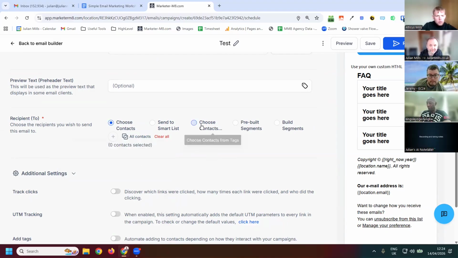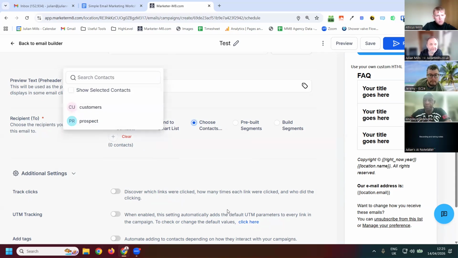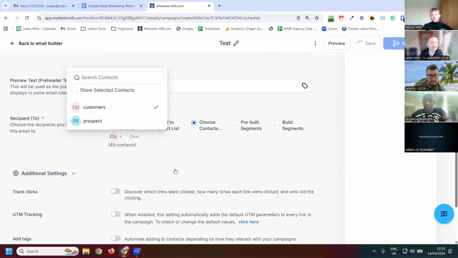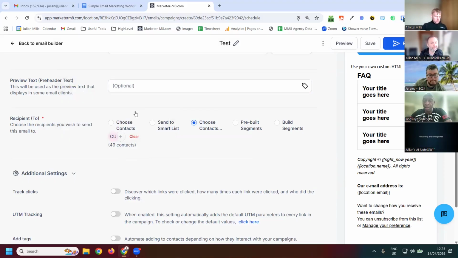So choose, scroll down, contact. Choose contact. And then there's a little plus button, isn't there? Just to your left. Oh yeah, I've only got two. Well done, Atticus. I hardly ever use this functionality, but there's the two tags I've got set up in this test account. So I want to send all the customers. I choose that one, and it'll pull in the 49 contacts we looked at before.